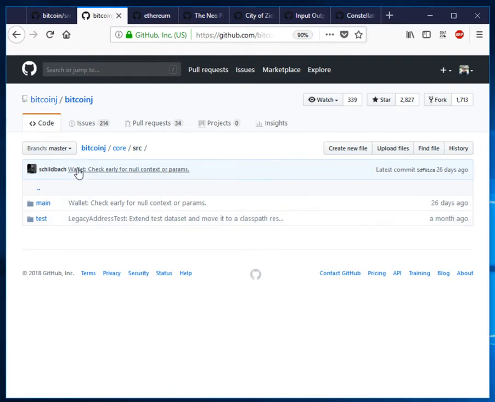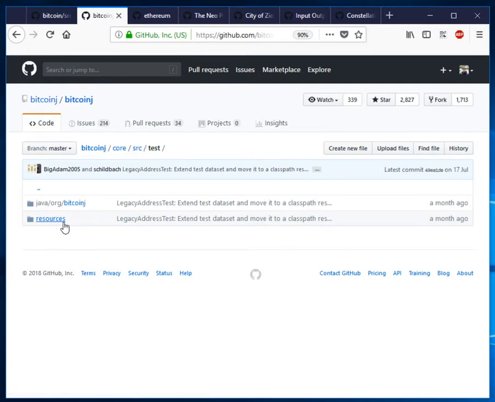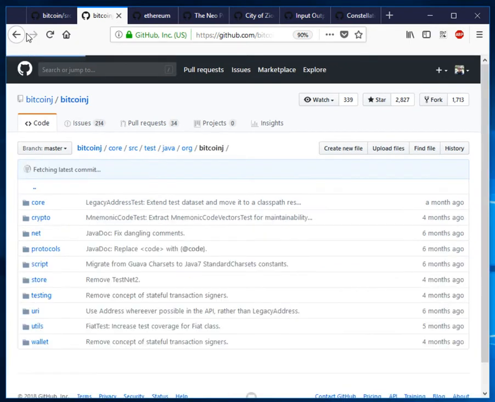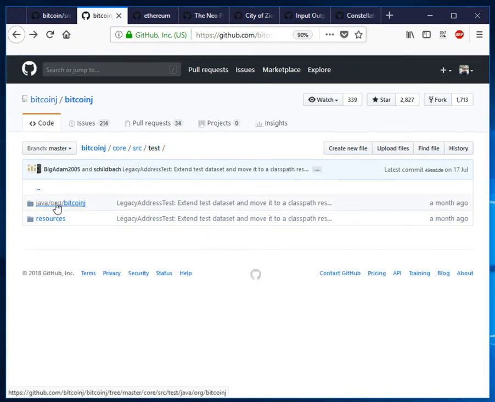So here down, Bitcoin, core, source, and there's main and test. So they have this split. Let's go to test first. Java has these resource folders, and then, so wait a second. So this is Java org Bitcoin J.